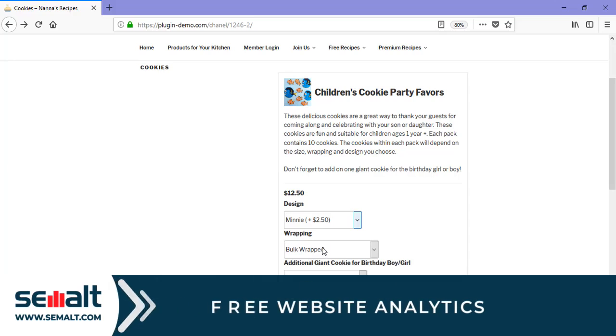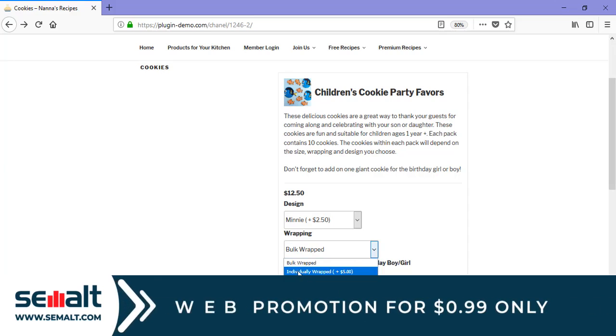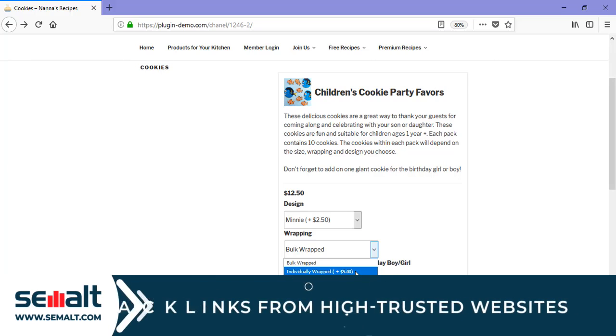I'll need to choose my wrapping, if I want them bulk wrapped or I want them individually wrapped. So I'm using them as party favours, so I'll go with individually wrapped. This will add an additional $5.